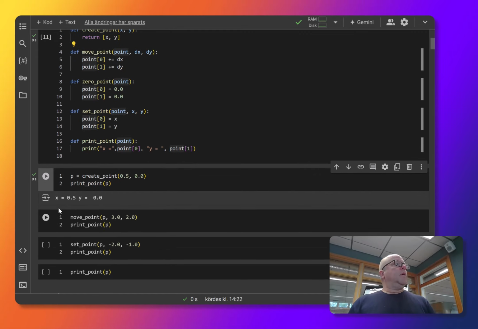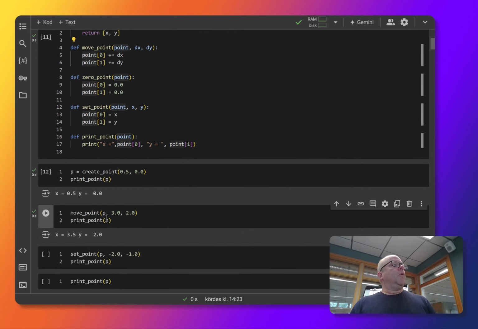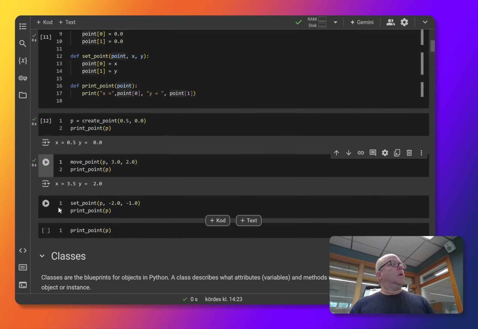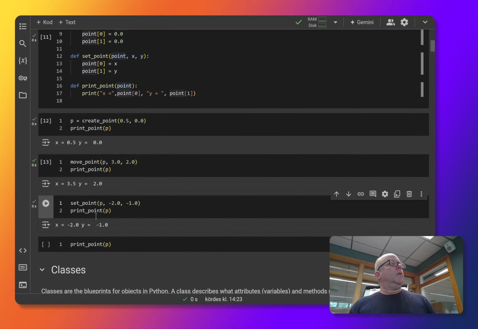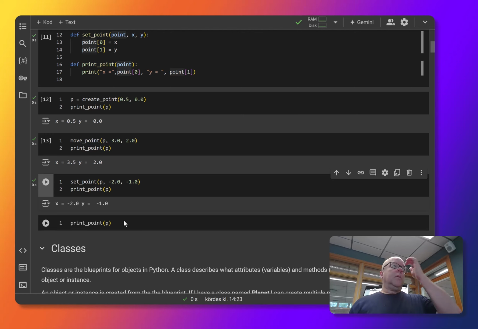And this is what we have here. So we always have to pass the P along to work on it. We can set the point here and it will update the P data structure.